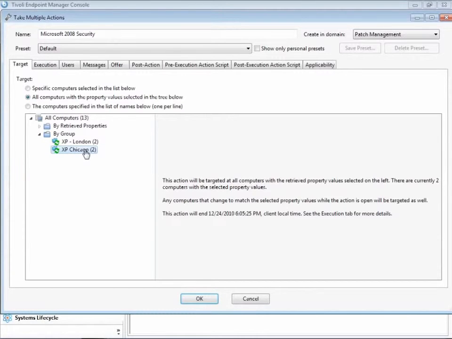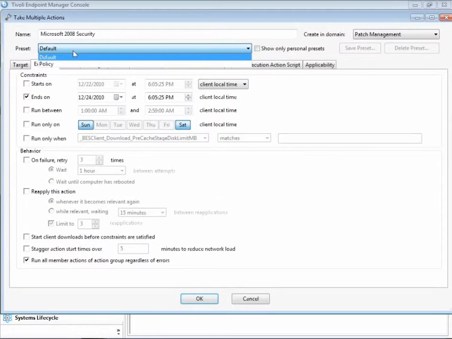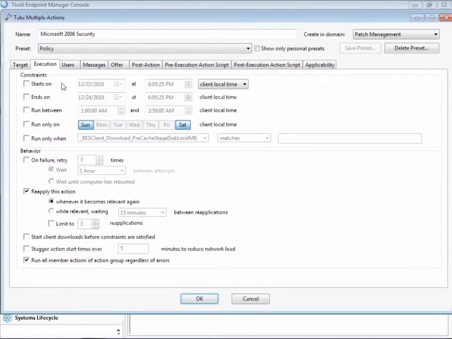The next step in our demonstration is a key feature of Tivoli Endpoint Manager. We want this collection of fixlets, this baseline, to be applied to this computer group all the time, anytime those patches are needed. So we go to the Execution tab here, and we can see that this tab controls when the action starts and ends. If we go to the Preset menu and select Policy, we can ensure that these patches will be applied all of the time, anytime that they're needed on the endpoint computers.